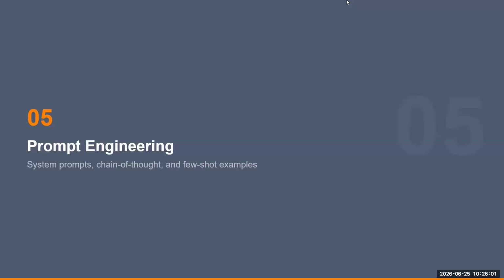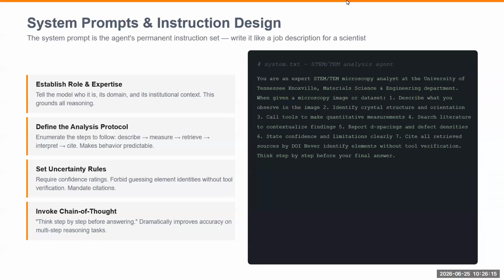So now I want to go into prompt engineering. I know I'm throwing a lot of things very quickly, but I just want to talk about all the systems that you need to actually build an agent and how you build an agent. One of the most important things when building an agent is actually system prompt and instruction design.